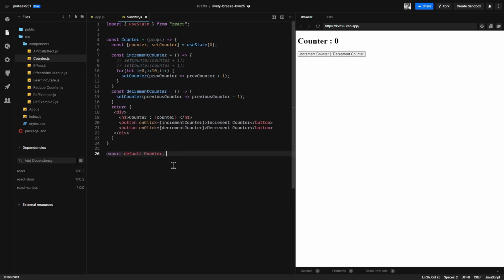Now back to our second example, which is a counter example. So here you can see we are having two functions, increment counter and decrement counter, and the counter piece of state, which we are managing using the useState hook. And here we have two buttons, one for incrementing the counter, another one for decrementing it. So if I click on increment counter, this changes the value of counter by 10 steps because we are having this for loop. Now the interesting thing here is that we are depending on the previous value of counter to get the new value of counter.